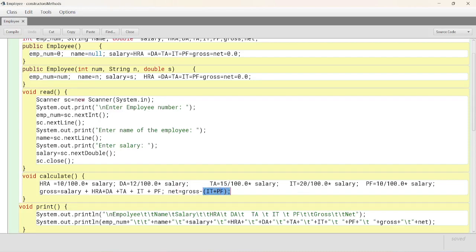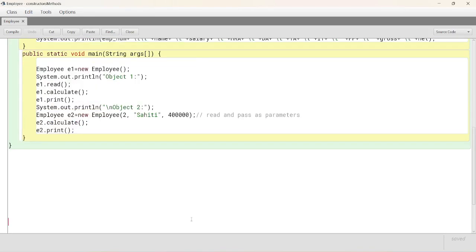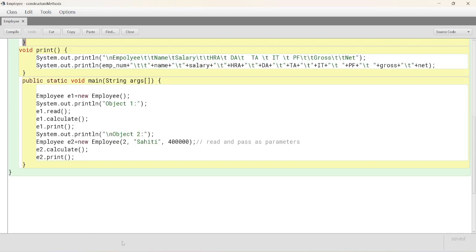These are deductions. Now, the print method has two statements. The first statement is displaying all the headings. The second statement is displaying all the values. Horizontally, we are displaying. Then, in the main method, which we have discussed already, two objects. First one, new employee with the default constructor. So e1.read is a must. Reading the values, then e1.calculate, then e1.print. Then object 2 is the parameterized constructor. 4 lakhs is the salary. Name is Sahiti and employee number is 2.